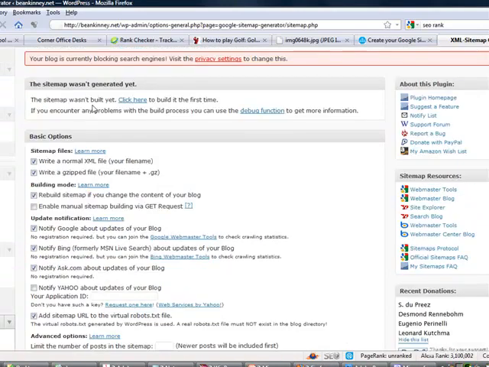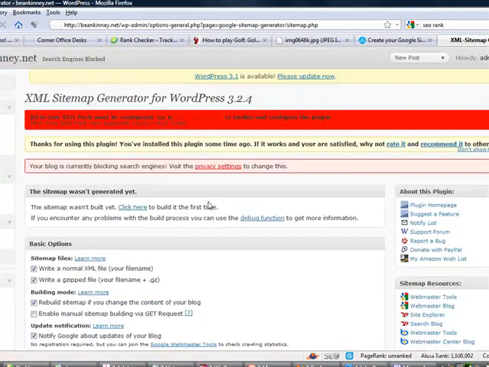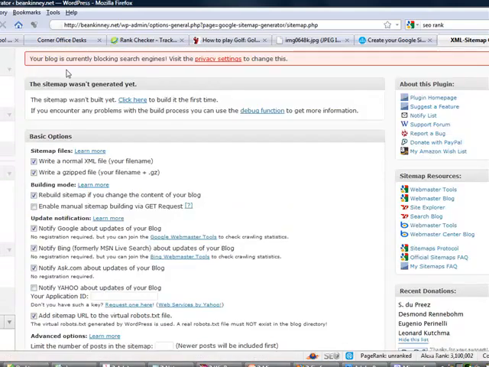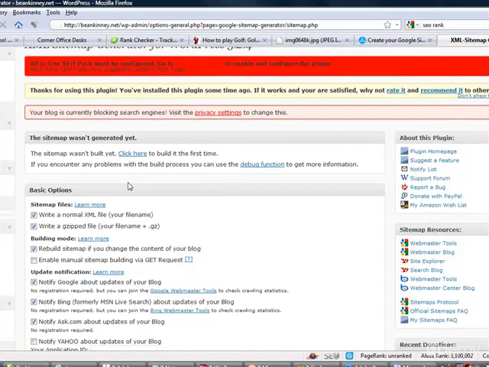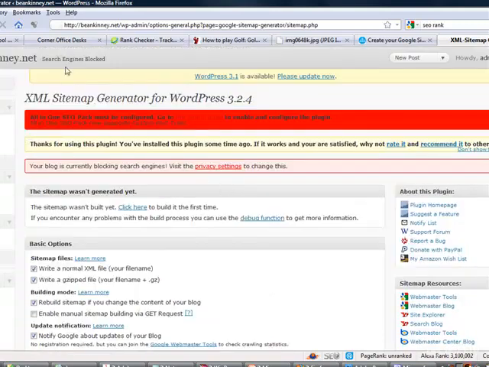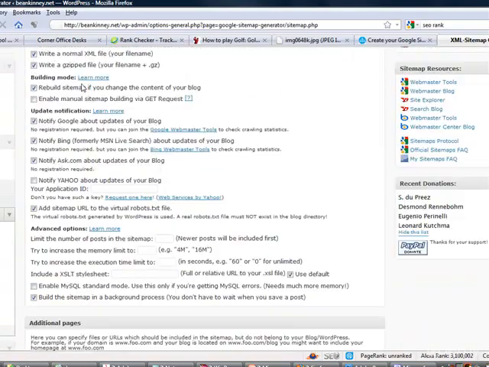Right now it says the sitemap wasn't built yet. Click here to build it for the first time. So you would just click there, and it would build it. Now it's saying here that my blog is currently blocking search engines because this is just a test blog, and you would see that up here as well. So that is how you can activate your sitemap without going through the fuss of having to learn XML yourself, no matter if you're using a blog or a static site.